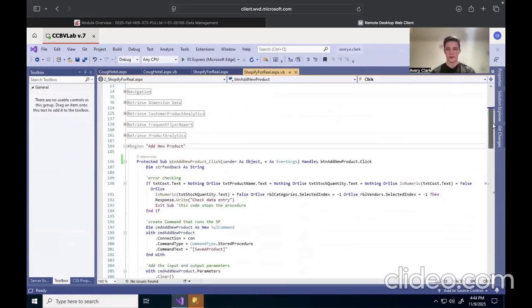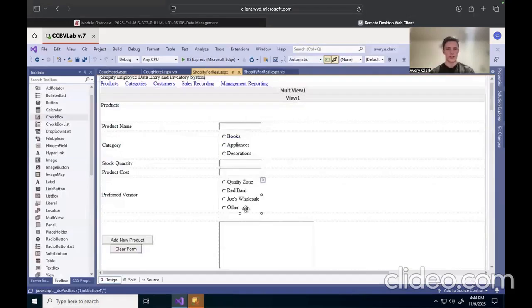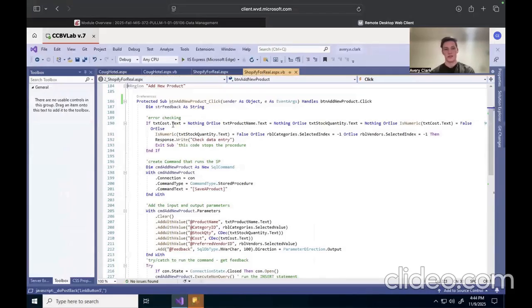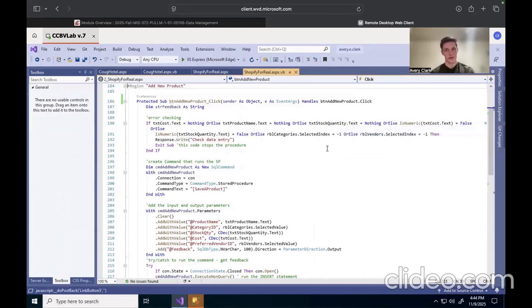But this one requires some inputs. And so we have error checking based on the inputs that people put into these objects right here, product name, category, etc. We are saying if the cost input is nothing, like if they just don't put it in, then we say check data entry. Similarly, if they don't put anything in the text box or the quantity box, or if the cost text is not numeric, as it should be, then we'll say check data entry.